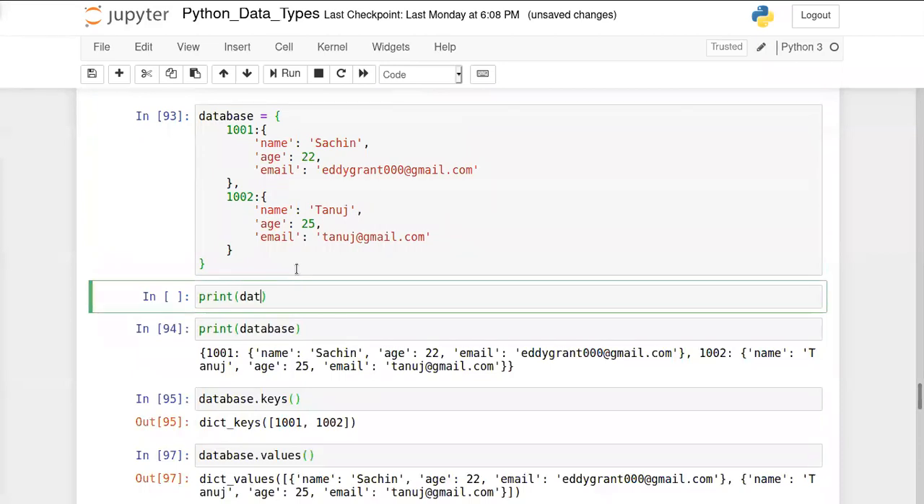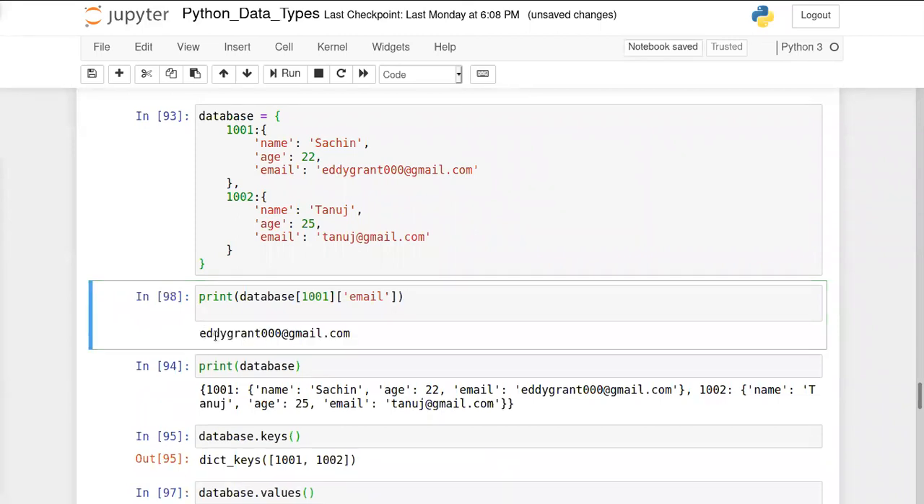So here you can simply use 1001. That was a string, so you have to use quotes there. Okay, that was one method. Just execute and you will get the email address.